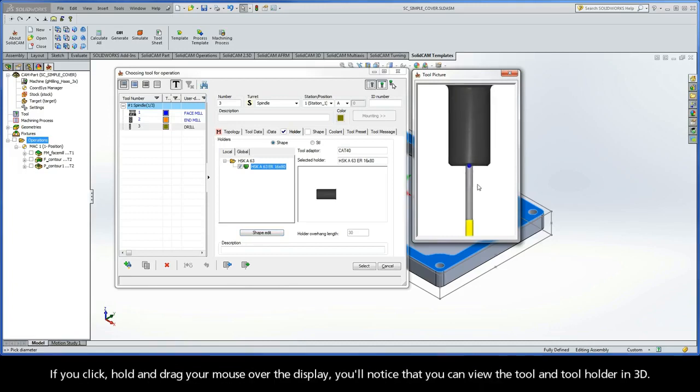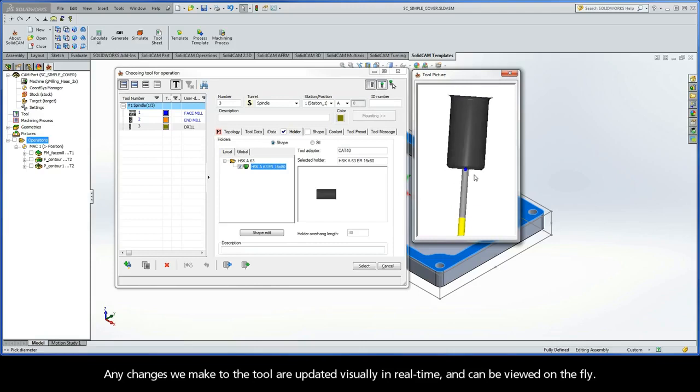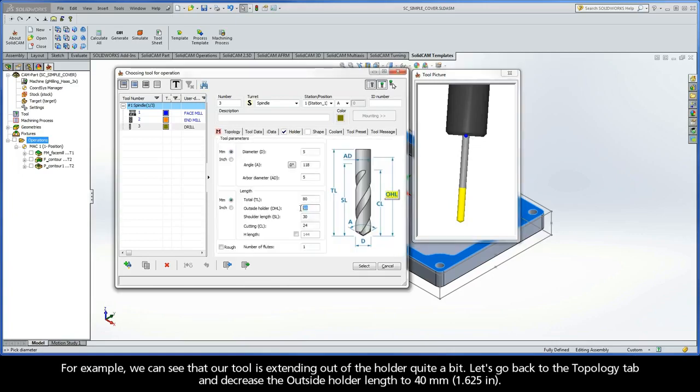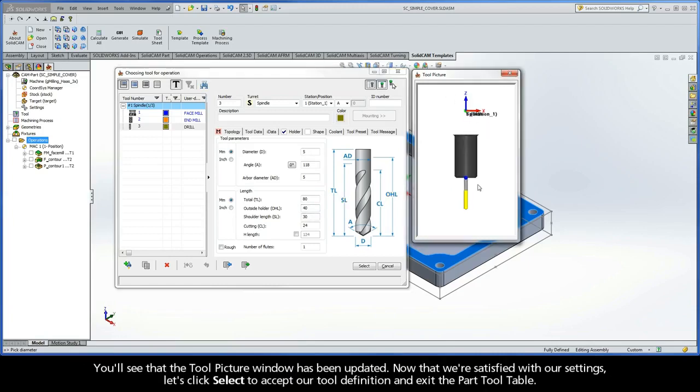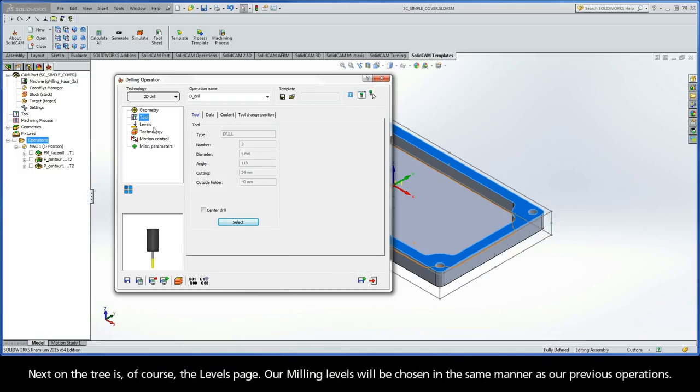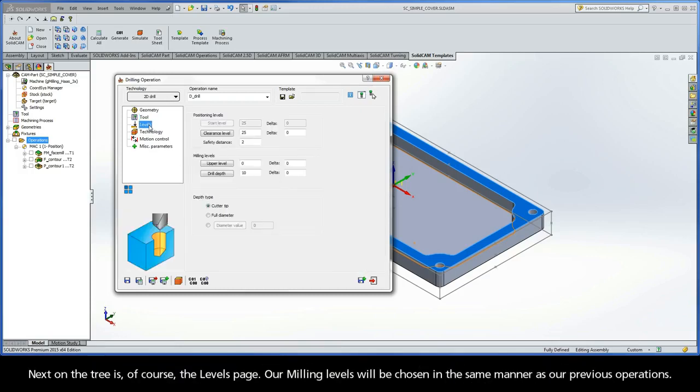If you click, hold, and drag your mouse over the display, you'll notice that you can view the tool and tool holder in 3D. Any changes we make to the tool are updated visually in real time and can be viewed on the fly. So, for example, we can see that our tool is extending out of the holder quite a bit. Let's go back to the Topology tab and decrease the outside holder length to 40 millimeters. You'll see that the Tool Picture window has been updated. Now that we're satisfied with our settings, let's click Select to accept our tool definition and exit the Part Tool table.